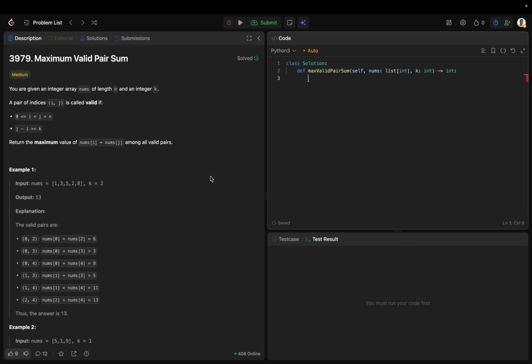So this is 3979, maximum valid pair sum. You're given an integer array nums as usual, and you have this integer k that you're also given. Basically, you just want to find the maximum pair sum, so any unique pairs where the difference in the indexes is at least k or more.